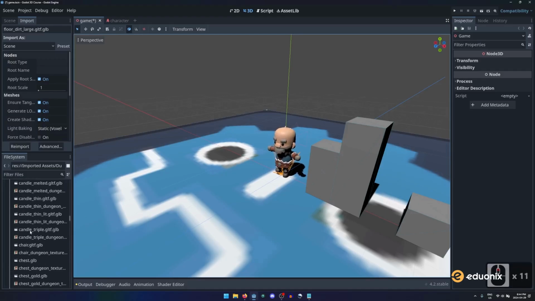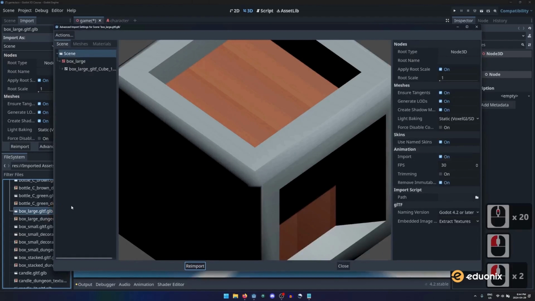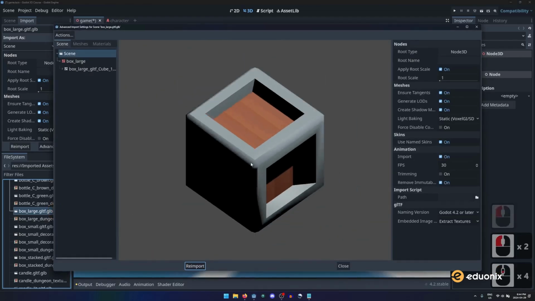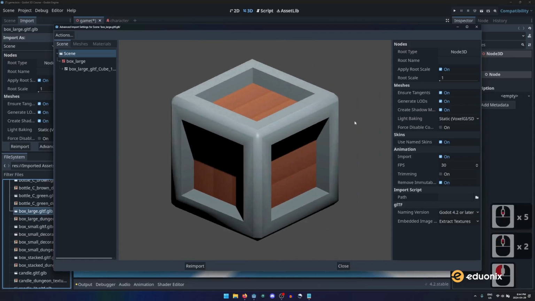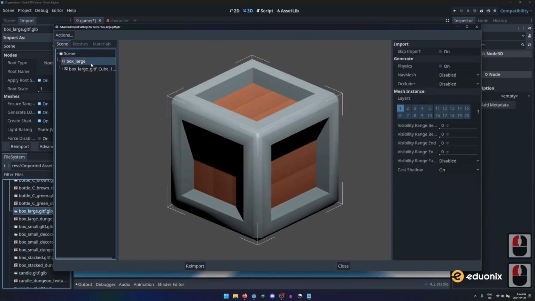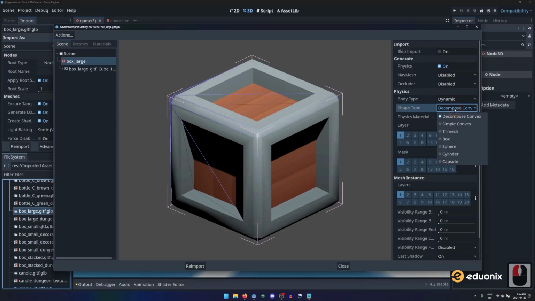Next, let's take a look at an object we might want to be more dynamic, like the Box Large asset. Like we did with the floor tile, we can select the Mesh Instance 3D node and add physics by clicking on the toggle. Since we want this to not only have collisions but also move around and be affected by external forces like gravity, its body type should be dynamic. Then select a collision shape for it. I'll switch this to Simple Convex.